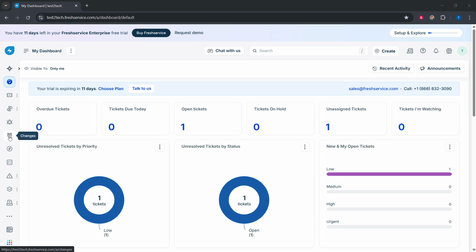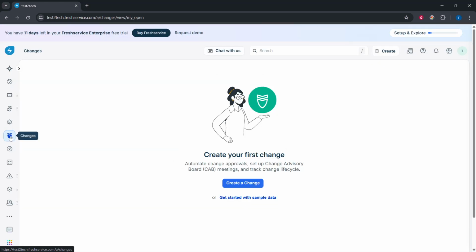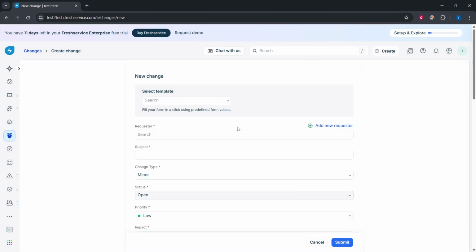Click the New button and choose Change to open a fresh record. Begin by filling out the basic details. Give your change a clear, concise title so it's easy to recognize in lists. In the description, explain what you're changing, why it's needed, and which services or assets are involved.